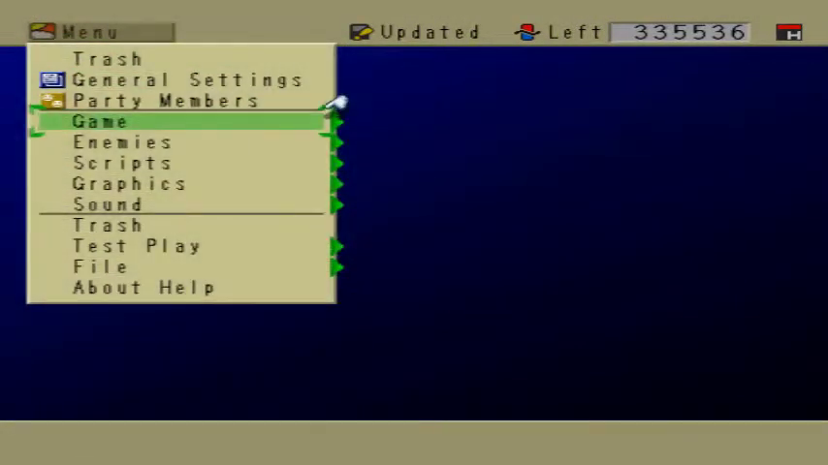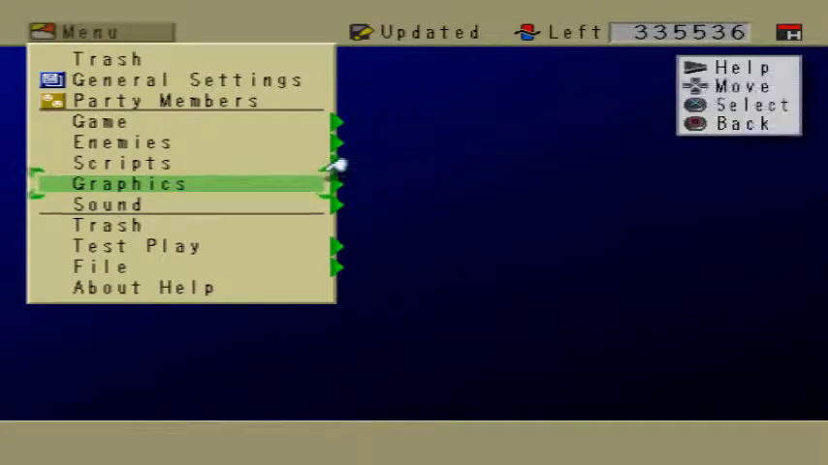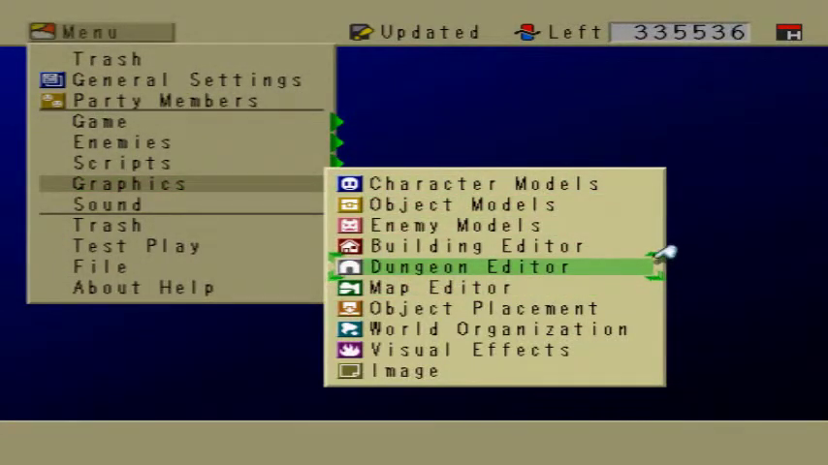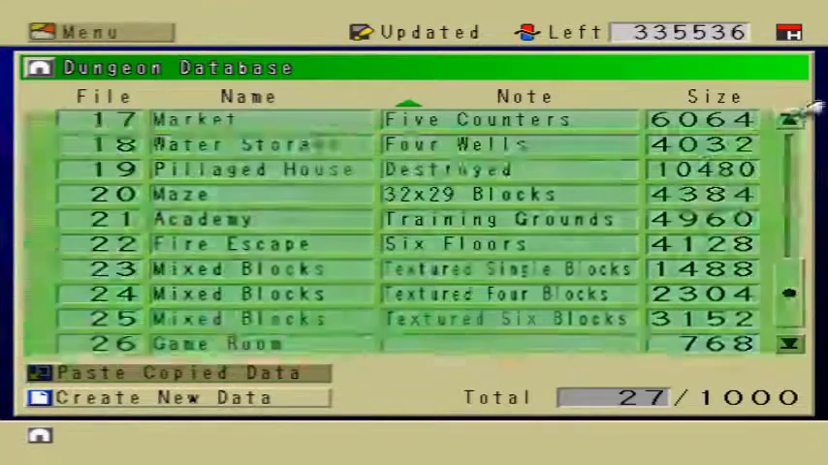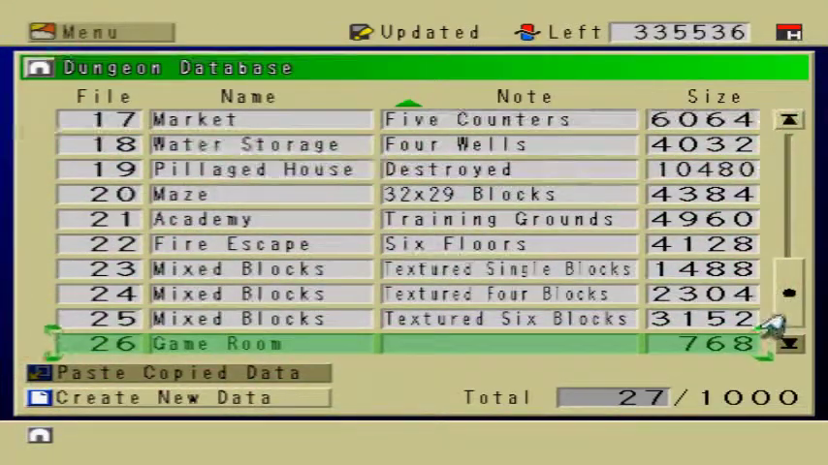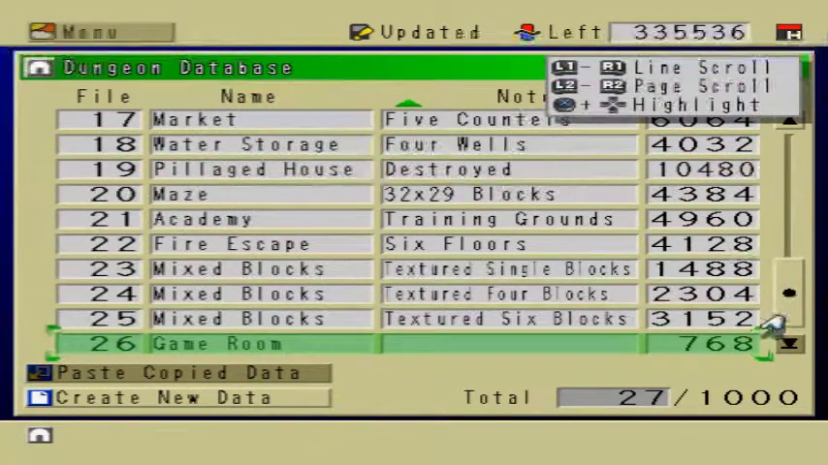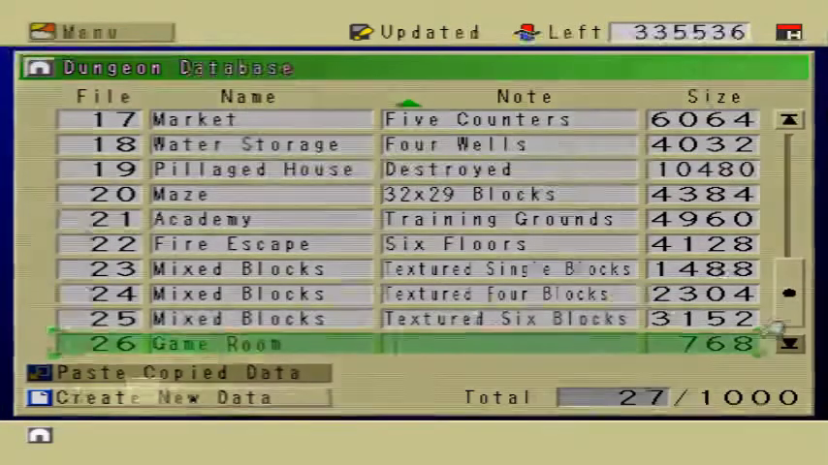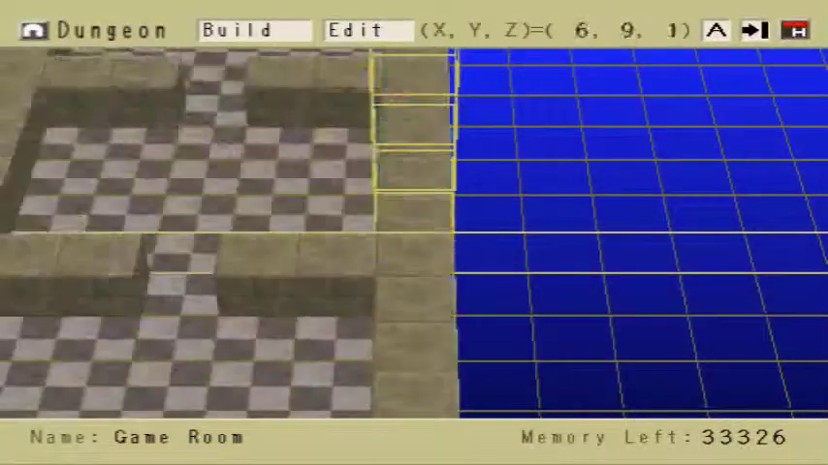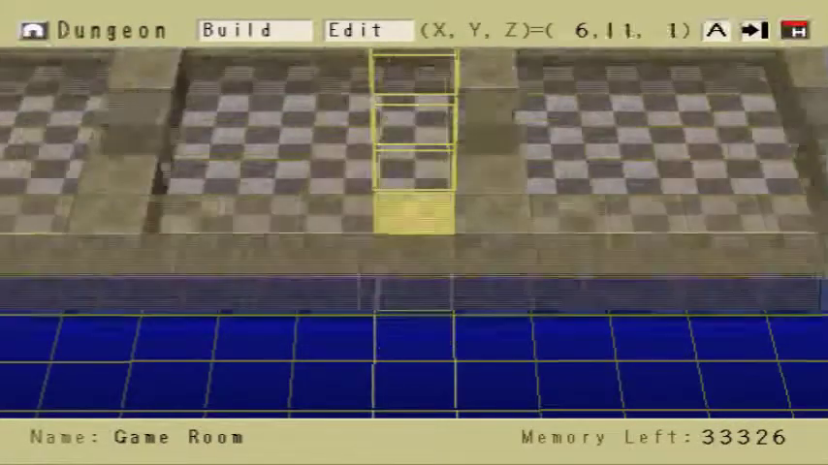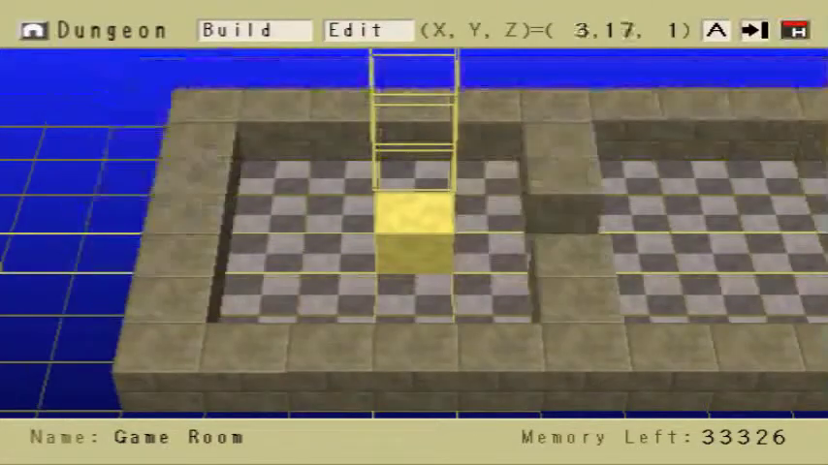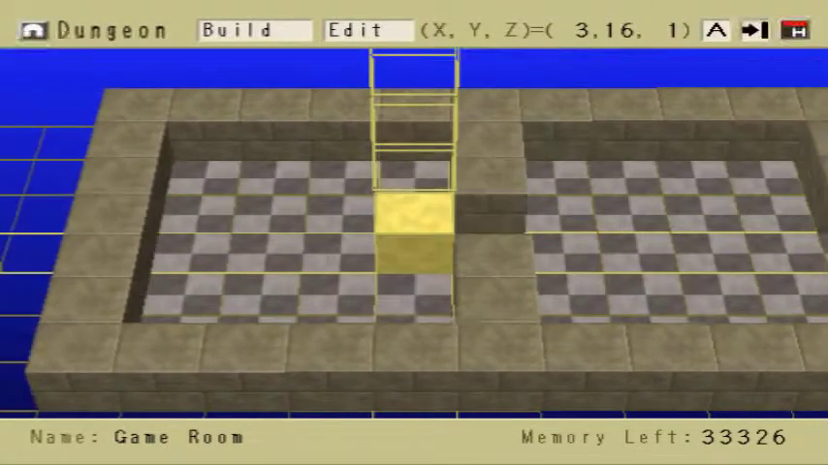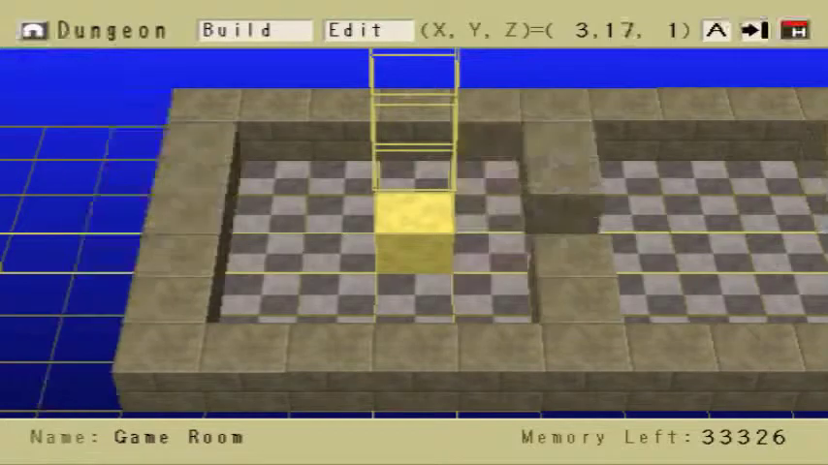Okay, the first step is to create a dungeon. Go to Graphics, Dungeon, Editor. I've already created a dungeon off camera, as you already know, and I called it Game Room. And this is what it looks like. This is the only thing I'm not going to create from scratch because it takes too long and it's time consuming. But as you can see, I have 4 chambers.